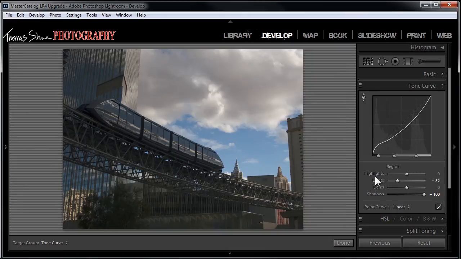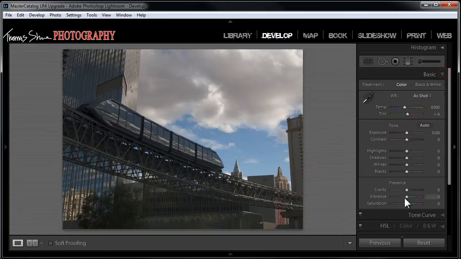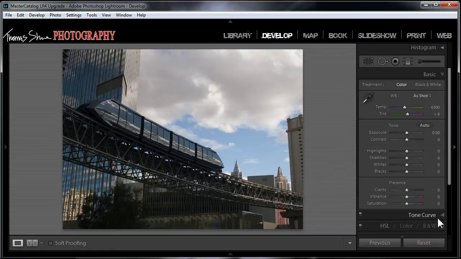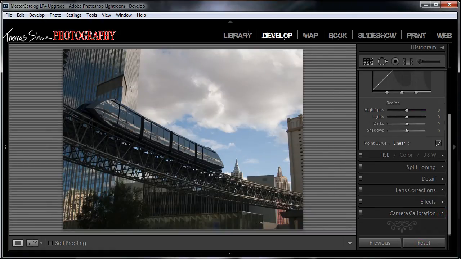Then I could finish it off with, say, maybe a little bit of clarity, for example. Increase the clarity a little bit, and that will just change the way the image renders. Let's reset this. Okay, go back to our tone curve.